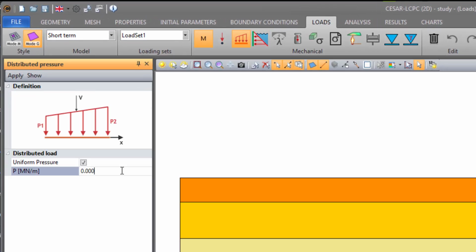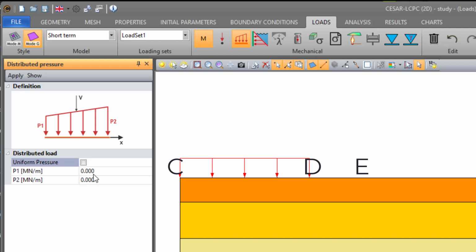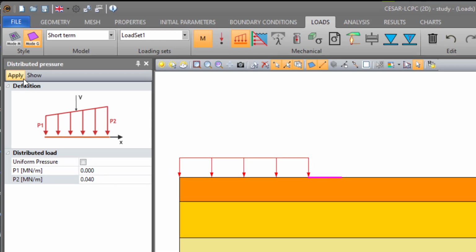On one side, between points C and D, we have a uniform pressure of 40 kN per meter. After selecting the segment, we click on apply. And between points D and E, we have a variable pressure. This variable pressure goes from the right to the left. That's why P1 is 0 kN per meter and P2 is 40 kN per meter. Select the segment and click on apply.